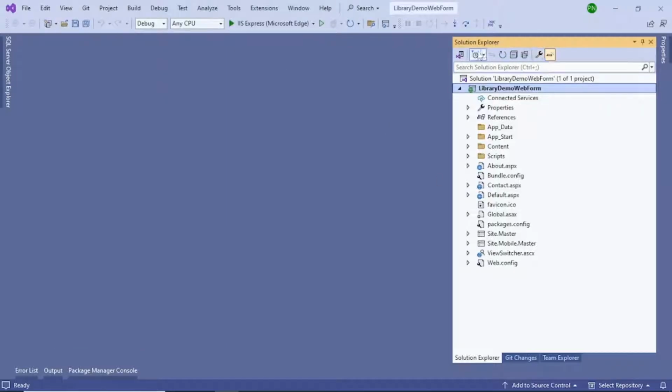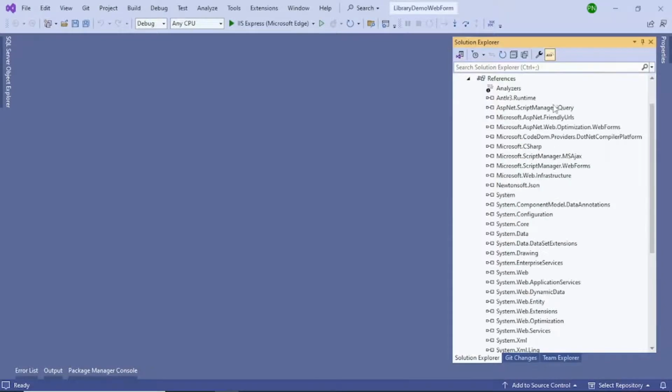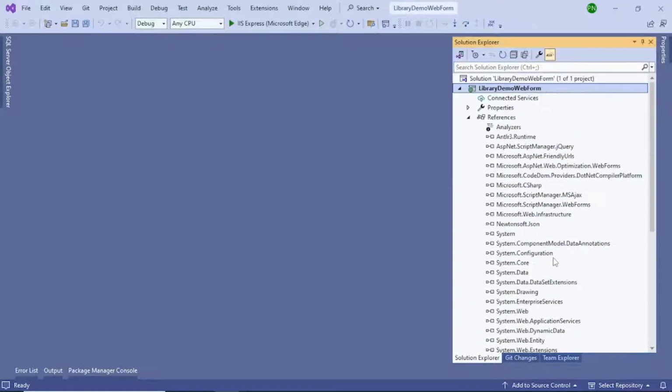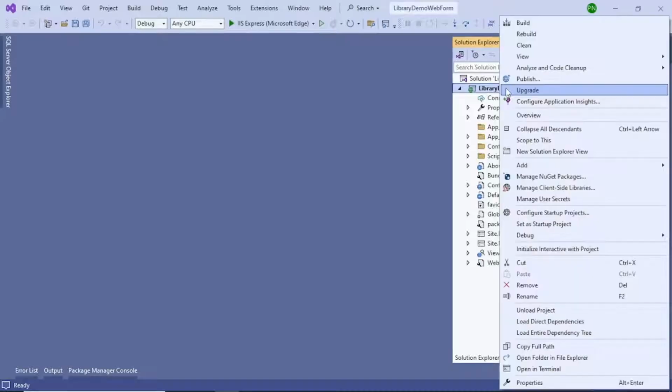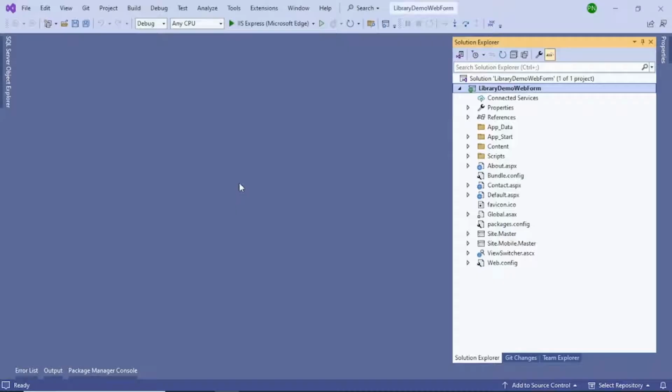Here you have a few icons which have different meanings. If you want to show all files, then you click on this icon. By default, it is the preview selected icons. Select that and you will get this kind of view. Now let's go to references and see if we have Entity Framework here or not. If we don't have Entity Framework, we have to add it, because we will be using Entity Framework for this tutorial. So right click on the project folder and then go to manage NuGet packages.